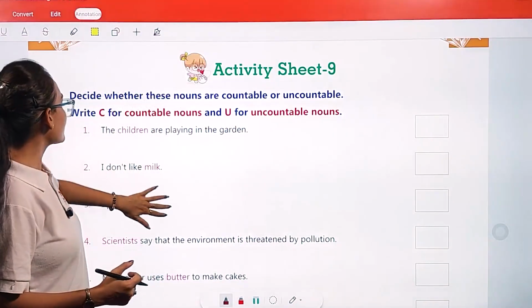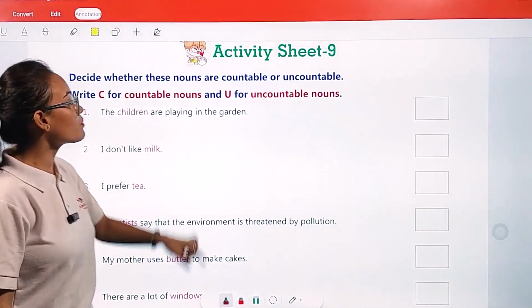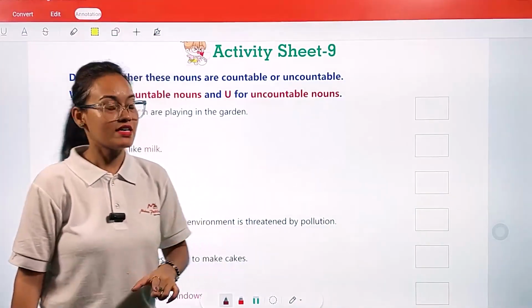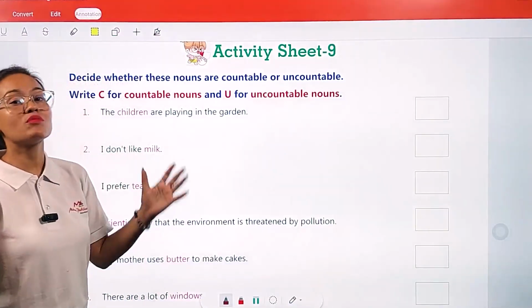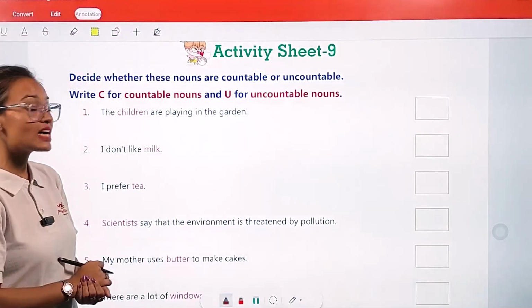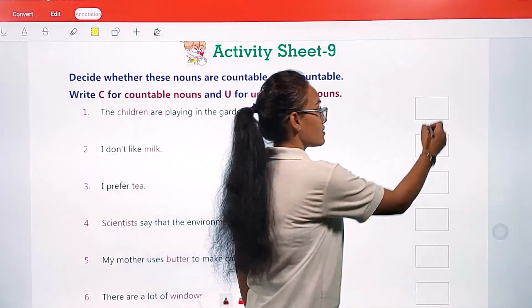I'm going to do it for you. First one, the children are playing in the garden. Children. See, this is already present in its plural form, but you can count the number of children. How many children are playing in the garden? That's why it comes under the category of countable noun. So I'm going to write here C.